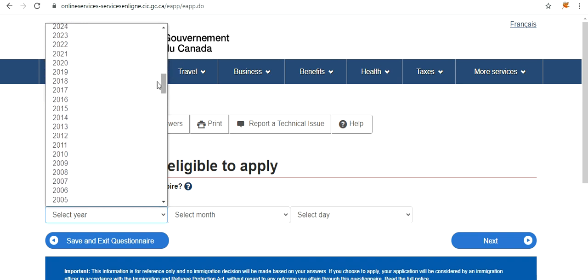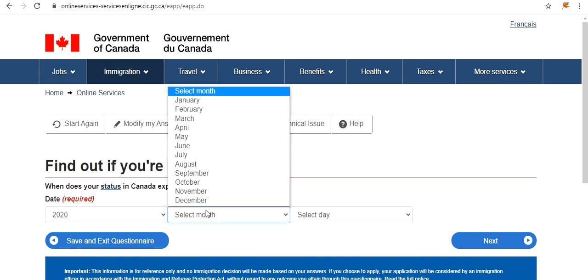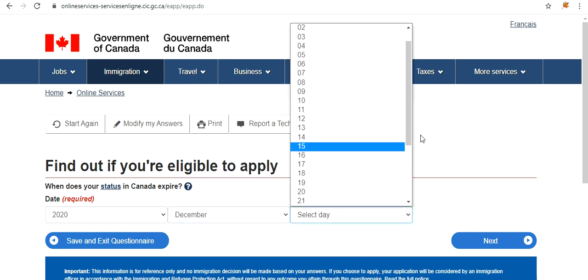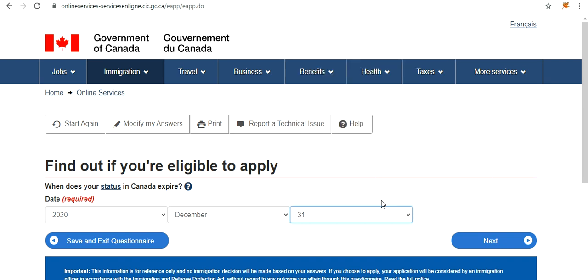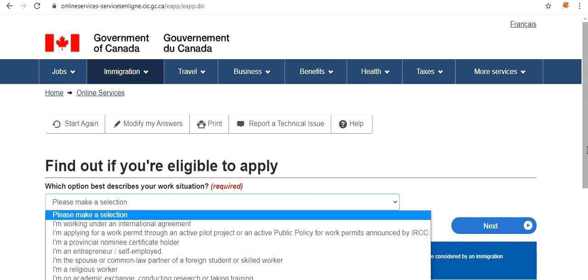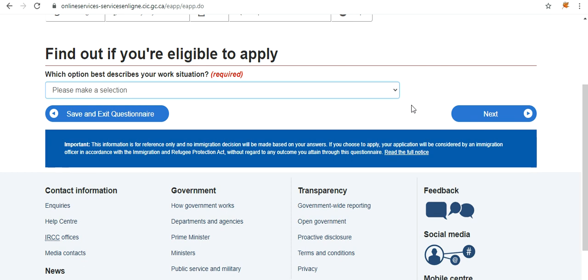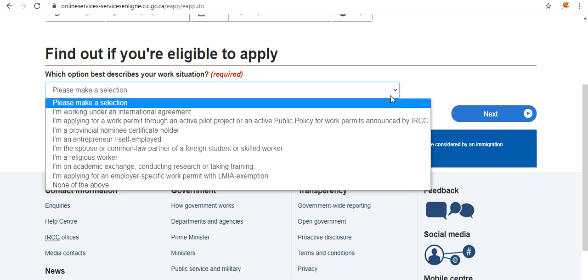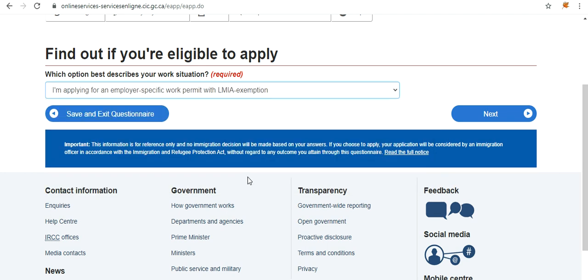Scroll down, there are too many options, so be careful, especially if you have a sensitive mouse. Let's say December 31st. Good date, right? Last day of the year. Which option best describes your work situation? Let's see. I am applying for an employer-specific permit with LMIA exemption. I am on an academic exchange. I am a religious worker, spouse, foreign entrepreneur under an international agreement. Okay, so ICT is an employer-specific work permit with LMIA exemption.